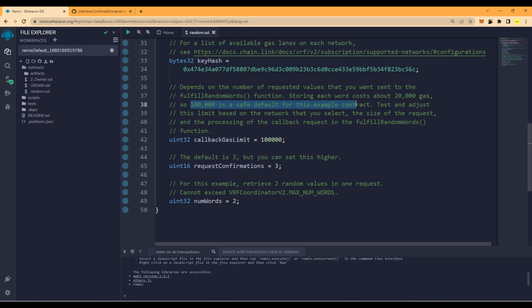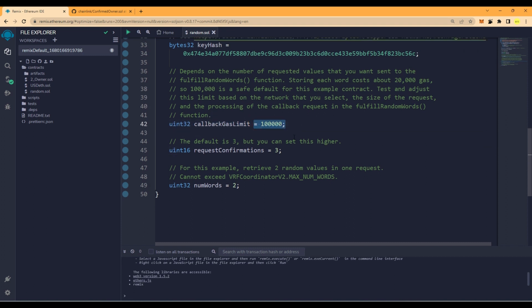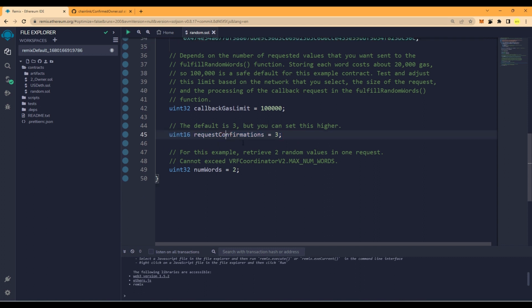So if you are thinking, I want to reduce this, definitely you can reduce it, but in that case the chances are that your transaction might fail. That's why they are providing you this safe limit of 1 lakh. And then we have this request confirmation variable. Now this is for the confirmation of whether the random number that is generated is correct or not. So we are confirming it.